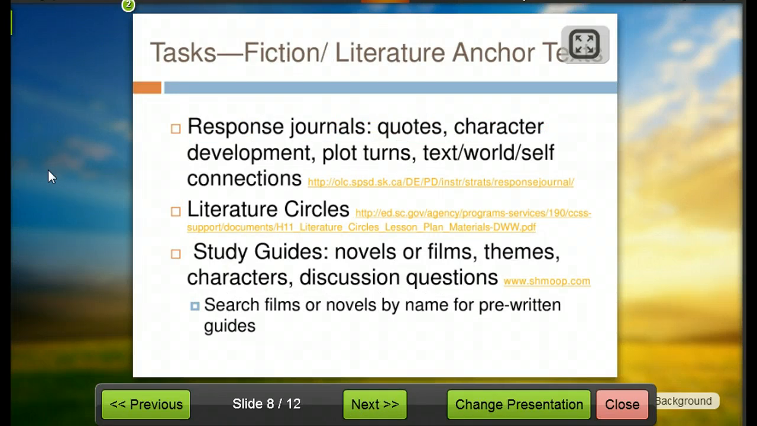You also have tasks for your fiction and literature anchor texts. So when you are using fiction or literature as anchor text, say novels or movies, films, you have slightly different tasks that might go with them. So here are some of the tasks that you can do with fiction or with literature.